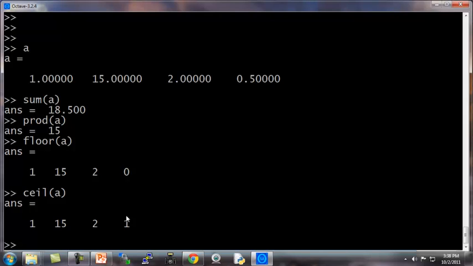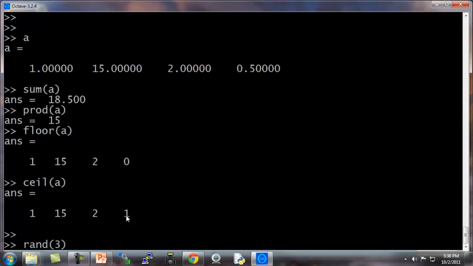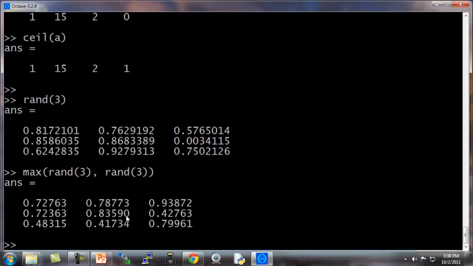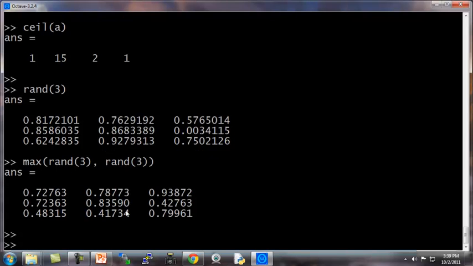You can also, let me type rand(3). This generates a 3 by 3 matrix. If I type max(rand(3), rand(3)), what this does is it takes the element-wise maximum of 2 random 3 by 3 matrices. So you notice all of these numbers tend to be a bit on the large side, because each of these is actually the element-wise max of 2 randomly generated matrices.